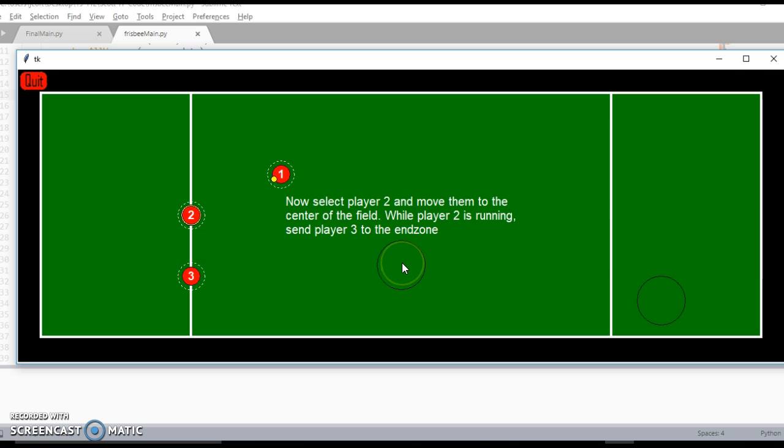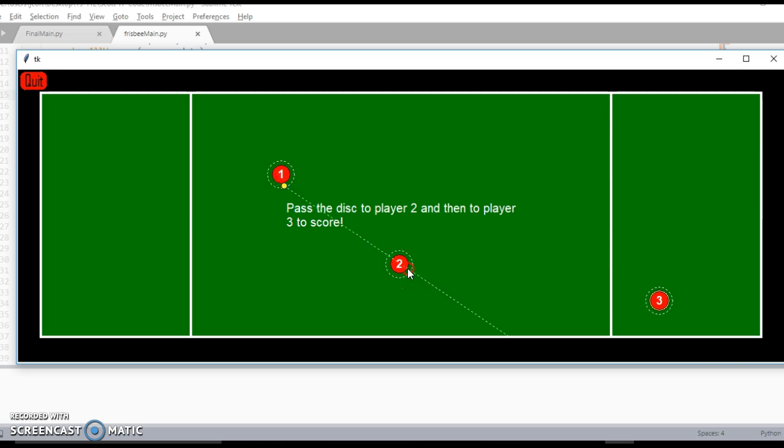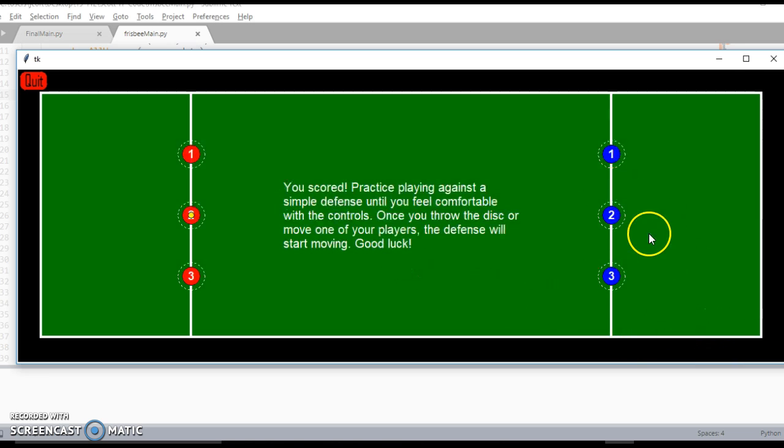And now we have 3 players, so we can send 1 to the middle of the field and 1 to the end zone. You can see that when player 3 runs into player 2, it moves around it. And now, once player 3 gets to the end zone, we can pass the disc, and we can pass it again, and now we score a goal.